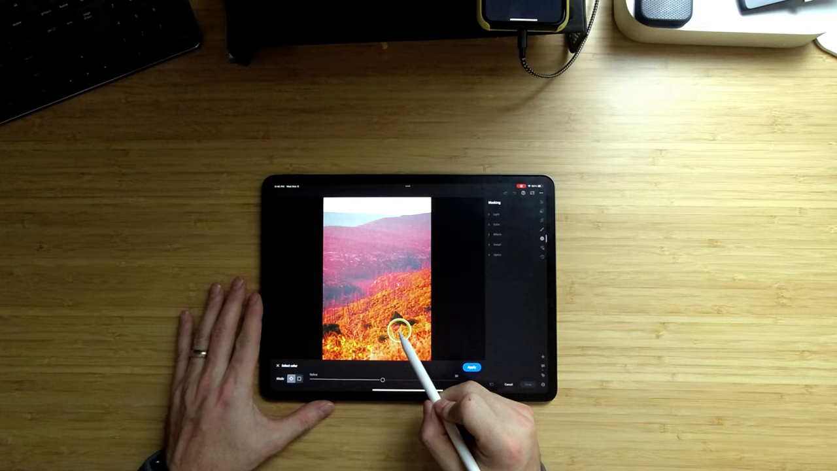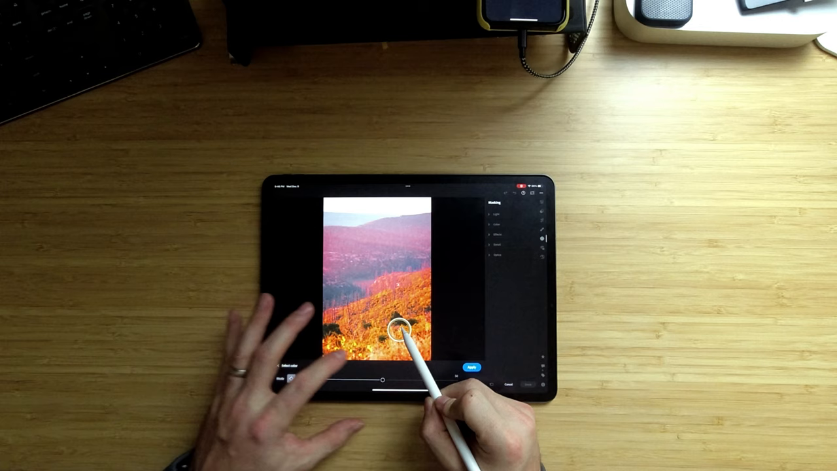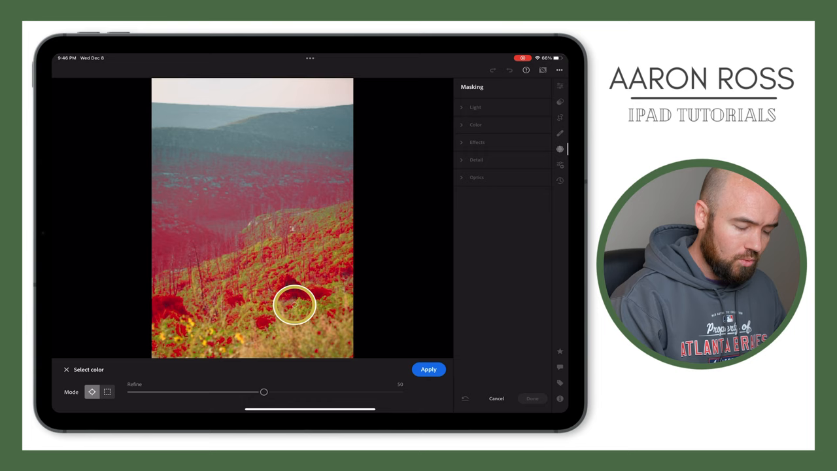So as I'm dragging around, also in the circle, you can see that the color itself is showing us what color we're trying to select. So right about here is going to be good for me. You can see that's a lot of the darker greens.